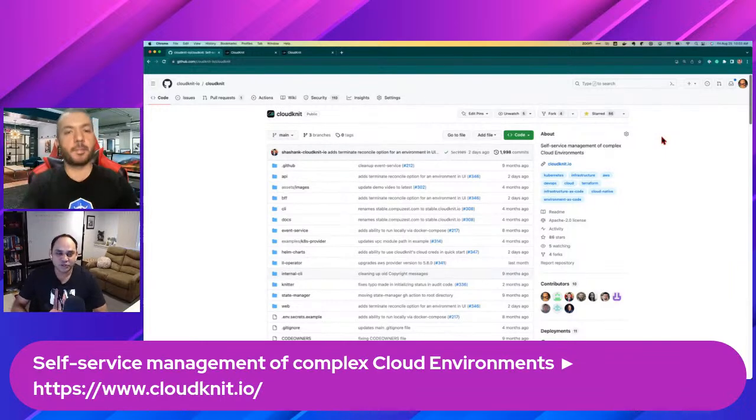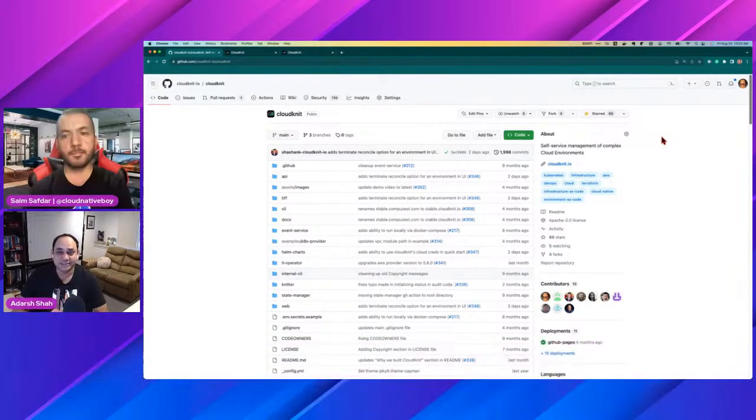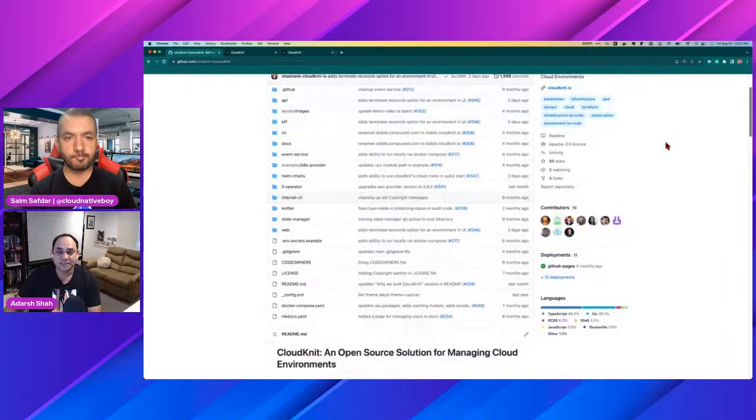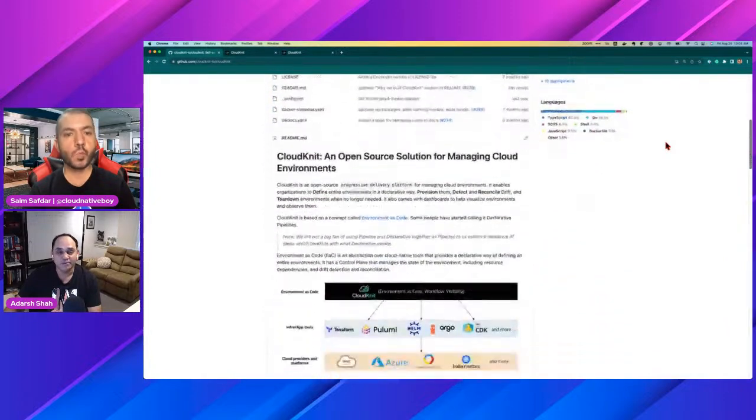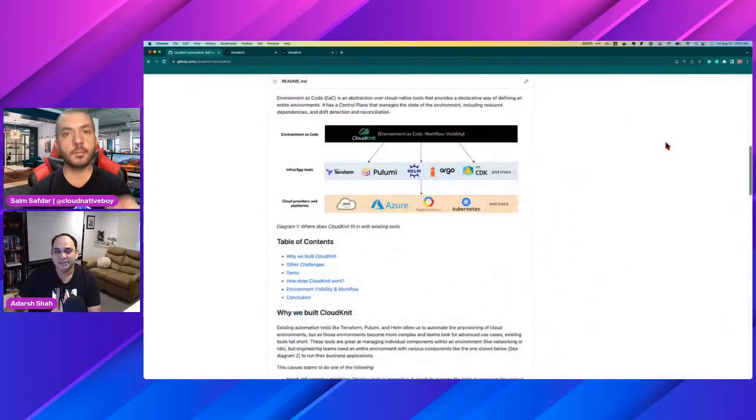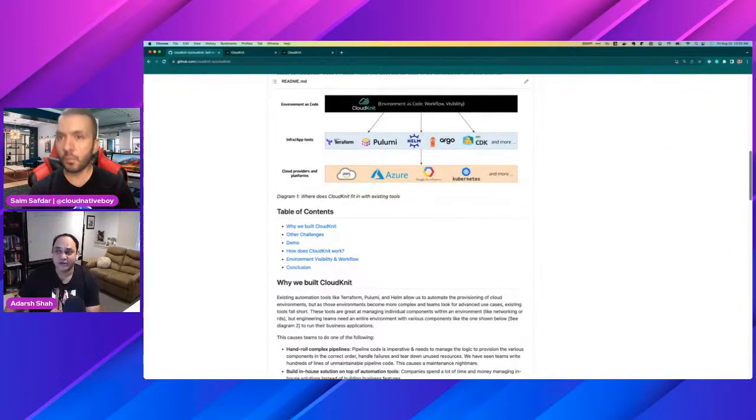Awesome. All right. So as you mentioned, it's self-service management of complex cloud environments. We have it open source, under the Apache v2 license. What problem we are solving is there are a lot of great tools available for automation today, right? You have tools like Pulumi, Terraform, Helm, Argo, AWS CDK, and so many other great tools that allow you to automate your infrastructure and your application deployments.